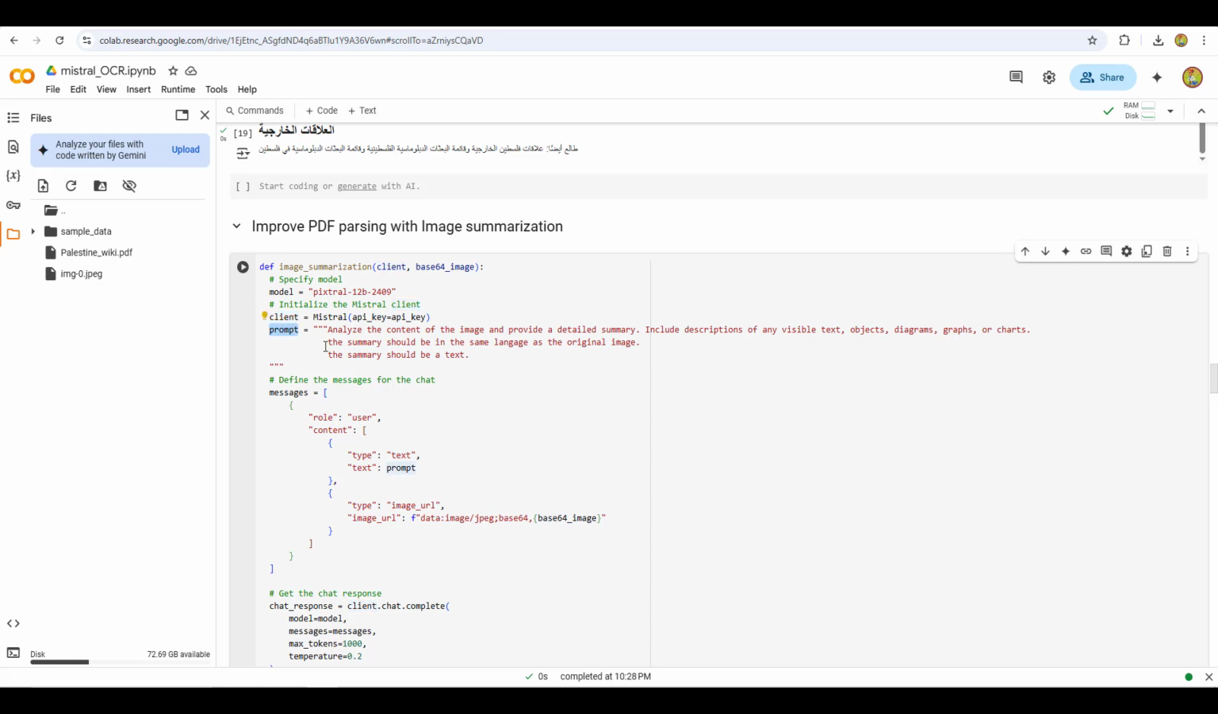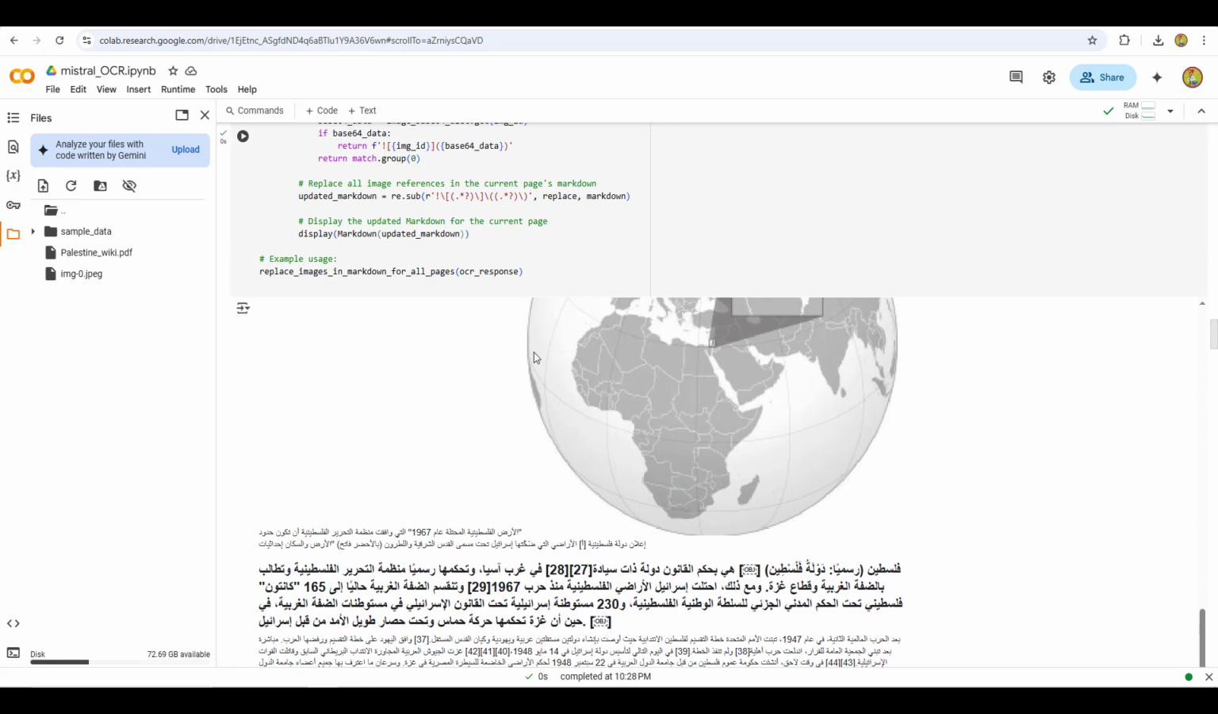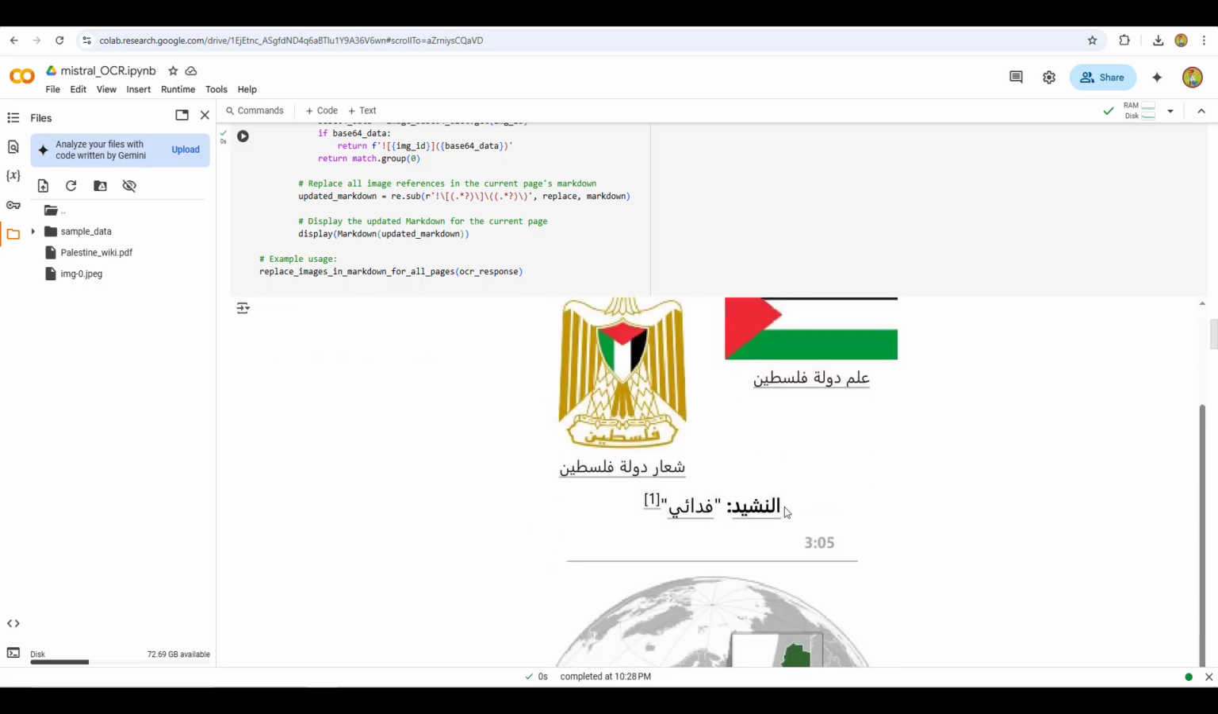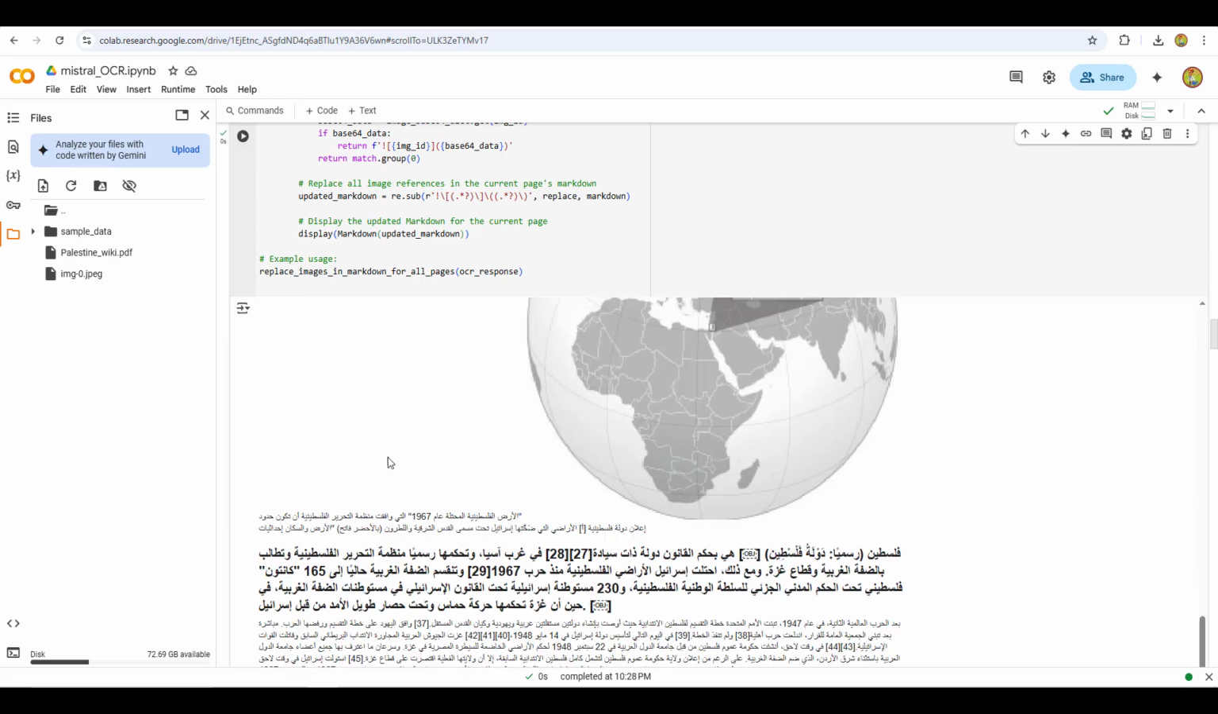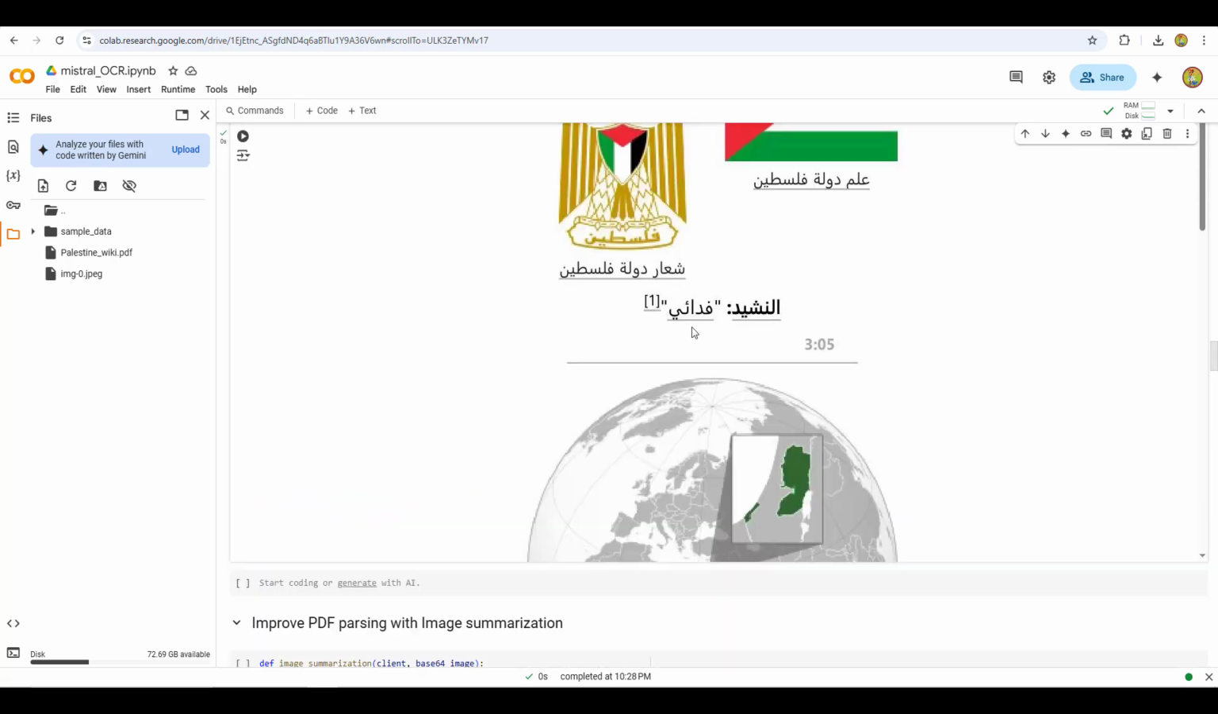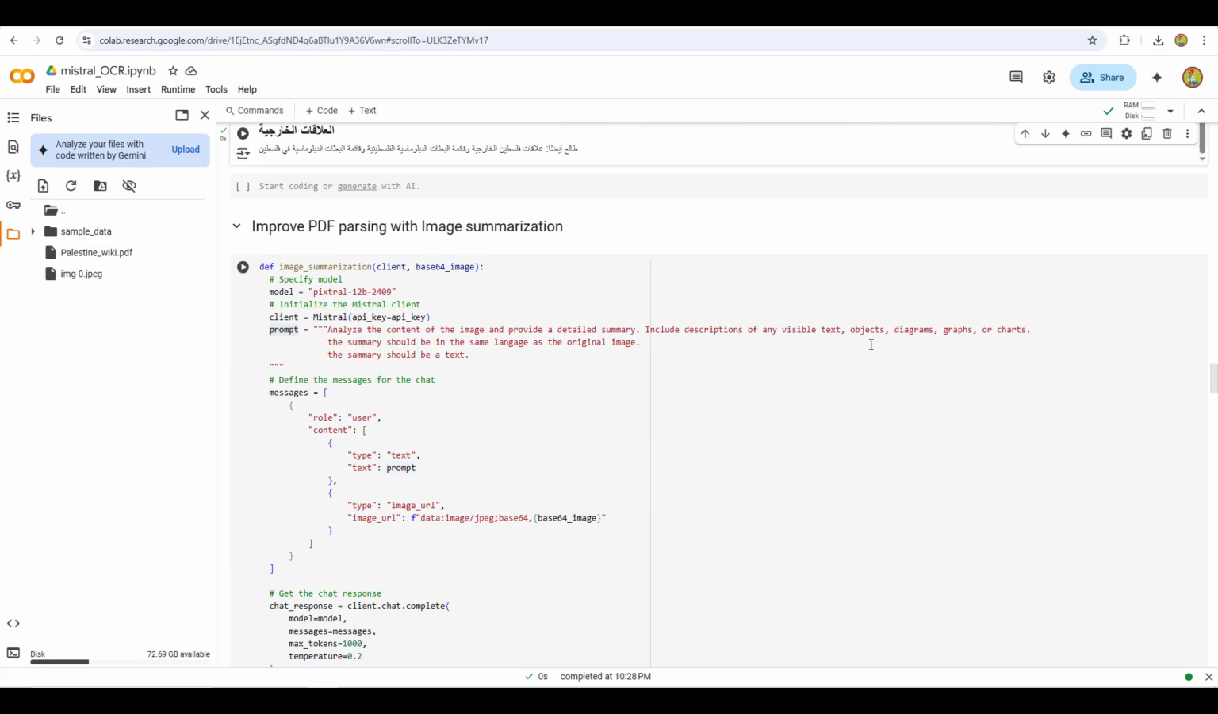With the prompt, here I asked the model to analyze the content of the image and provide a detailed summary, including a description of any visible text. For example, this information here, the name of the Palestinian national anthem. It's textual information that we are asking the model to parse. Also objects, diagrams, graphs, and charts. The summary should be in the same language as the original image, and the summary should be text.